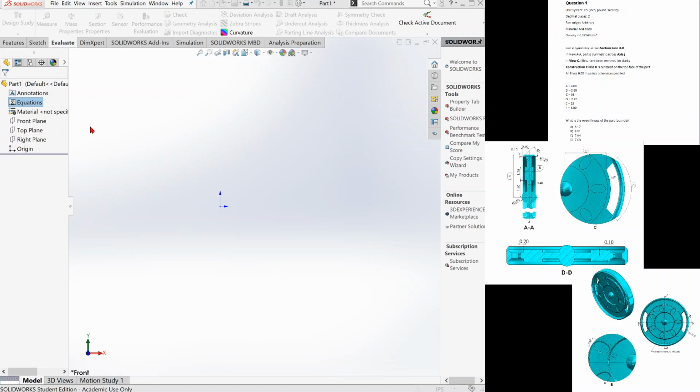Capital C, 95, enter. Capital D, enter, 2.76, enter. Capital E, enter, 25, enter. Capital F, enter, 1, enter. All right, once you input all your equations, click OK, and then we'll get started with the actual design.